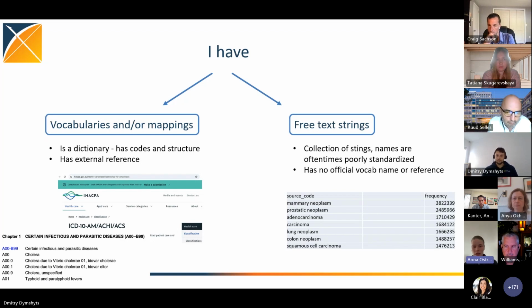The second use case on your right side is where you truly have the collection of free text strings. And that's common for EHR data sources, for flow sheets, for lab tests. In that case, you really have a collection of strings. You don't have codes. Usually the names are poorly standardized and you have no reference. And of course, this is not a formal definition of vocabulary. This is just a simple way of framing the distinction between a vocabulary and free text terms.